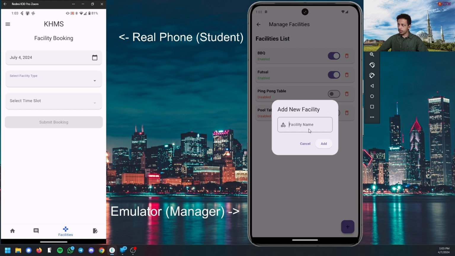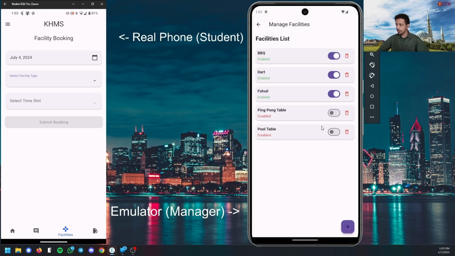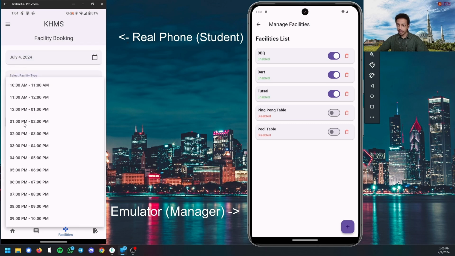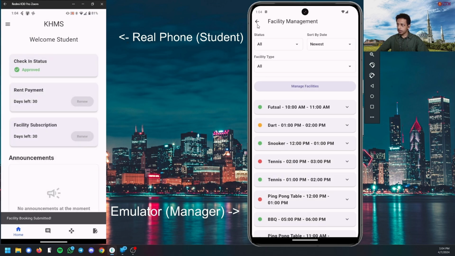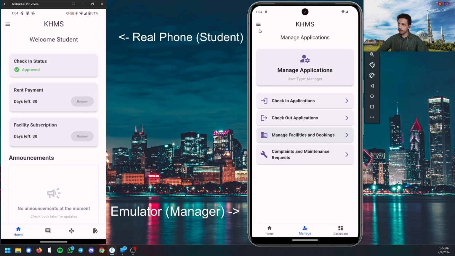You can also add a new facility. Let's add, for example, darts. Add, and refresh here. You can see the new facility is available to the user, and they can select the time slot and submit the booking. And you'll see it here, this one. Okay, so that's for the facilities and bookings, complaints and maintenance requests.